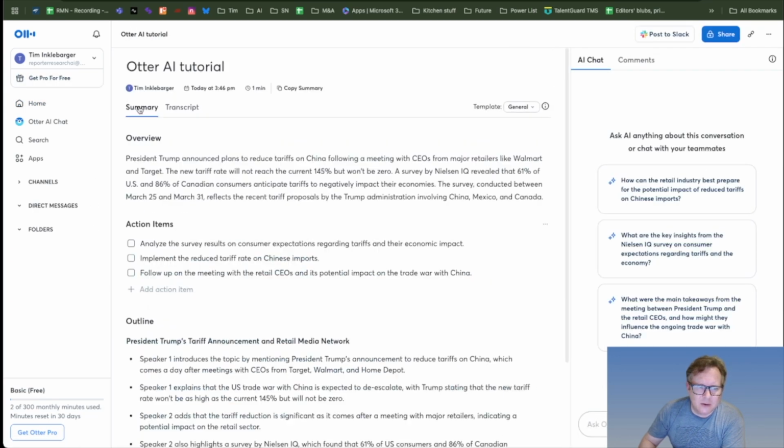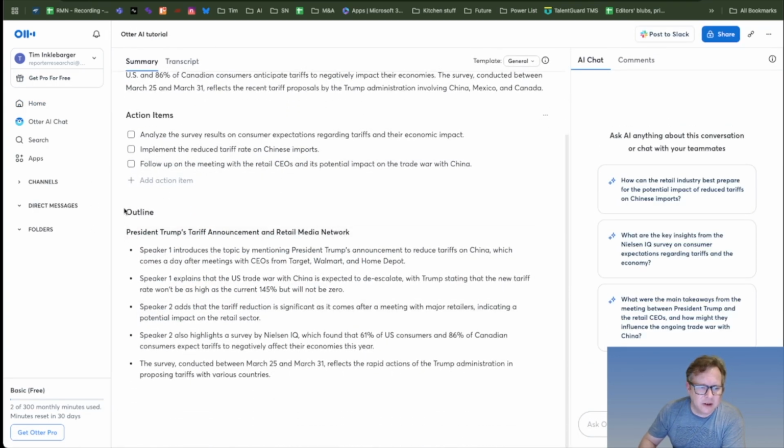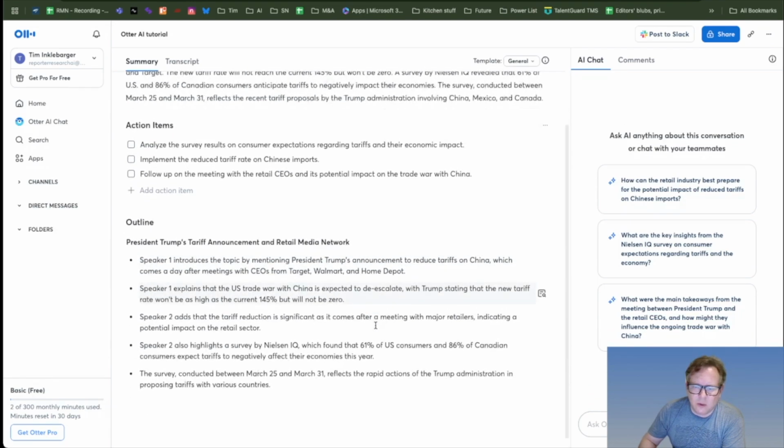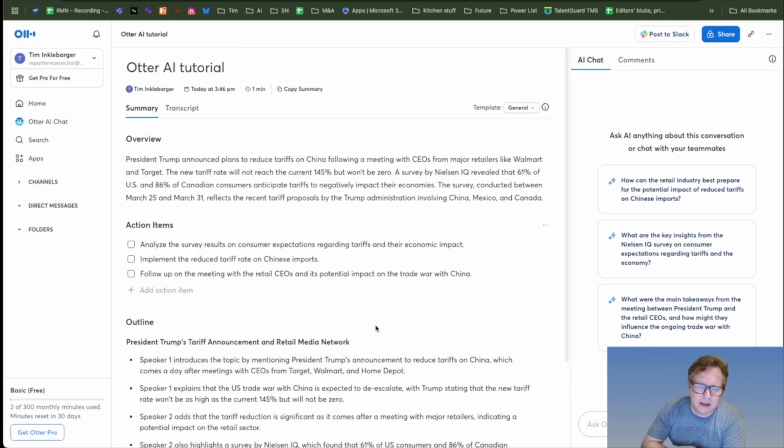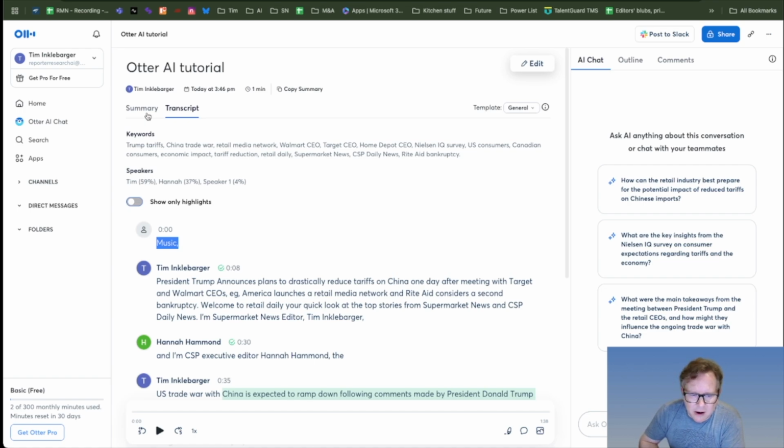Also, I really don't use the summary much. Oh, and now you notice the summary was still working. So now we have an outline of what was said in this meeting. Every once in a while, if I'm in a meeting and it's really long and complicated, and I think maybe I missed something that was important, I'll go, and typically I try to do this after the story is already written, I'll go back and just take a look and see if there was anything that Otter AI picked up on that I missed.